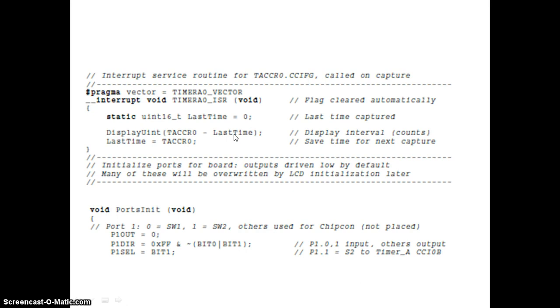Whenever there is a rising or a falling edge, the counter value will be captured to TACCR0. Here TACCR0 is going to capture the value of the timer counter whenever there is a rising or a falling edge. Initially, whenever a rising edge has occurred, it is going to capture the value. When the first interrupt has been generated, we don't know what the last value was. That's why we have taken last time equal to 0.